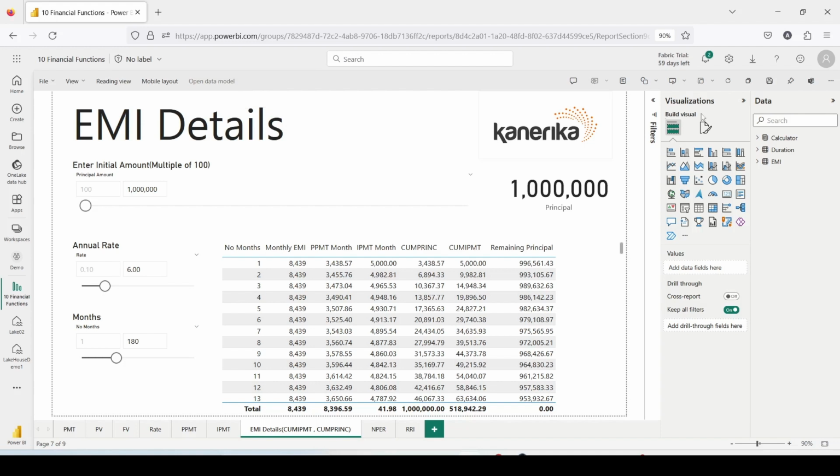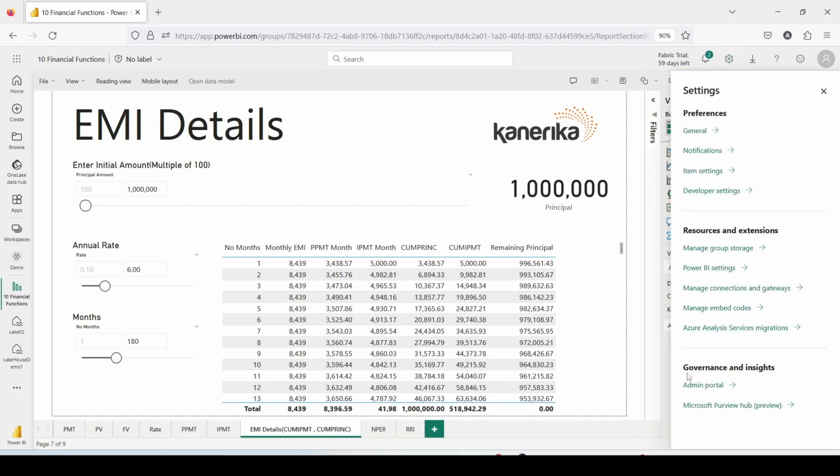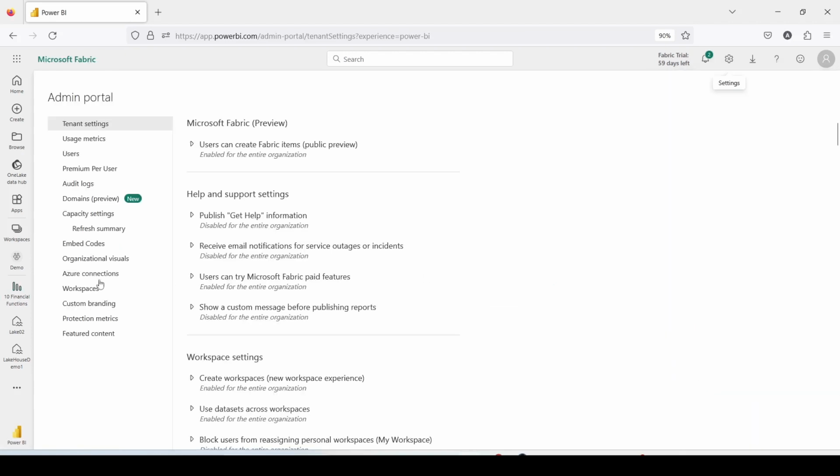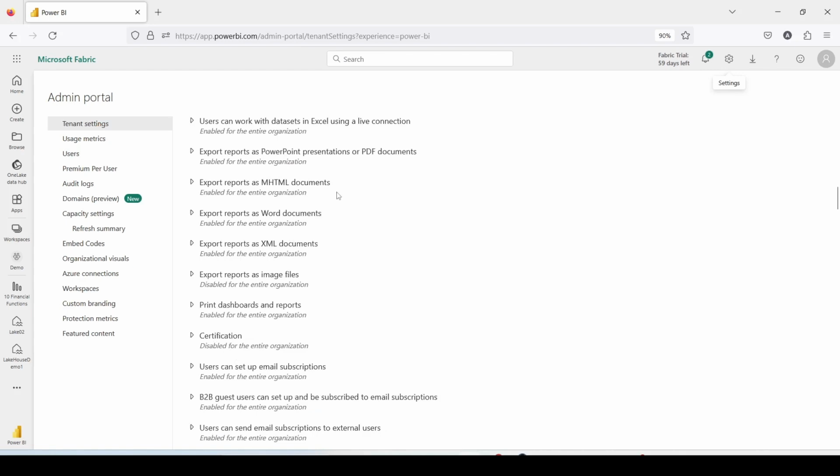The first step is you have to go to the settings. On the top of the window, you have the settings. Click on the settings. Below you will get the admin portal. Now this has moved down, so some of you who have not checked it for the last couple of months will find it a little different. Click on the admin portal. It will open the tenant settings. If not, then you can click on the tenant settings here. Now scroll down.